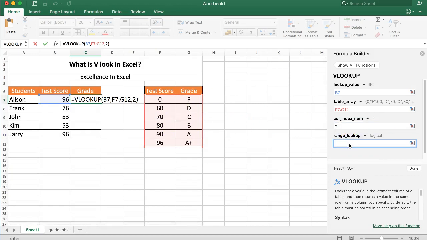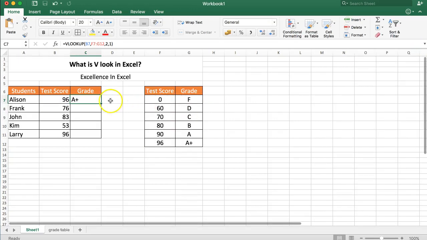Final question, is this exact match or range lookup? In our situation, we have a range lookup, meaning that if a value ranges, for example, from 0 to 60 or below 60, in that case it is a letter F. That's a range. If it were exact, then 53 would have to be on the list, because 53 would equal a specific grade. So in this case, we have a range lookup, so we type in number 1. Once you type in number 1, it's true, and the result is A+. Let's click on done and close this formula builder, and there we are.